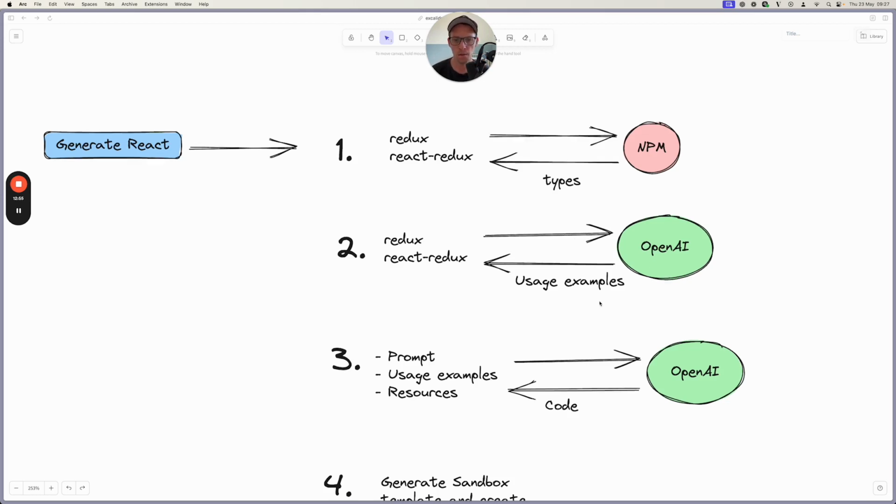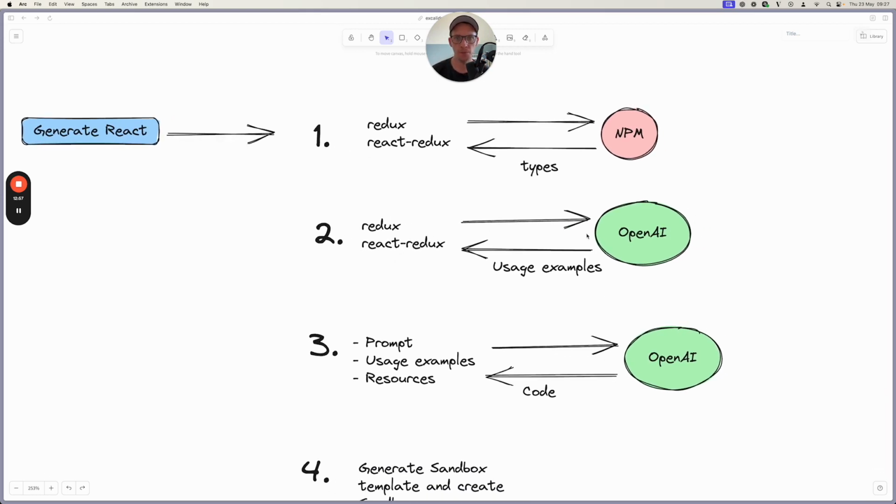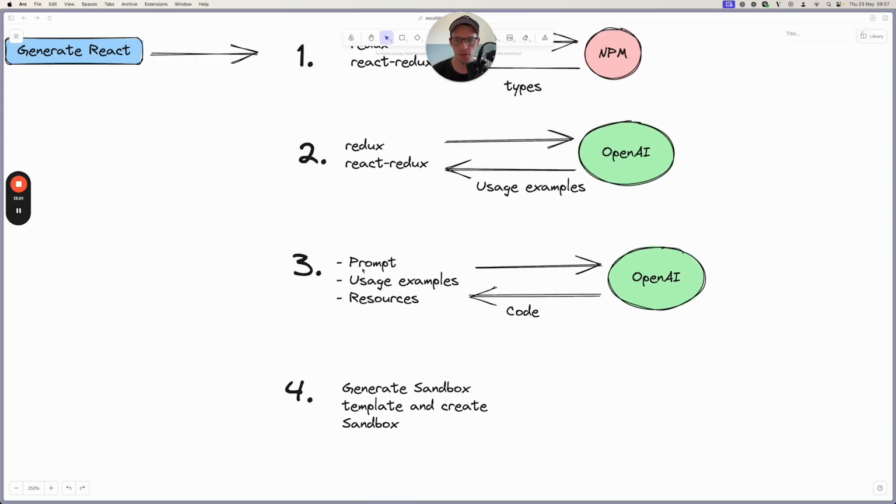But if this was already cached, it wouldn't do any of this. It would just be ready to go. So what we do is that we send in the prompt with the usage examples and any resources added, and then we generate the code.